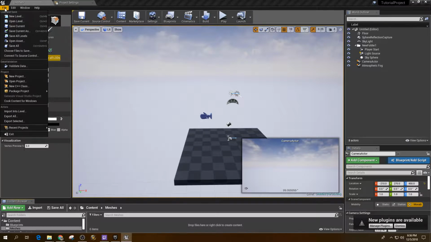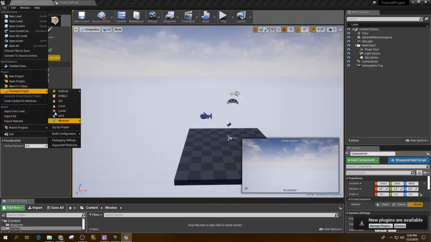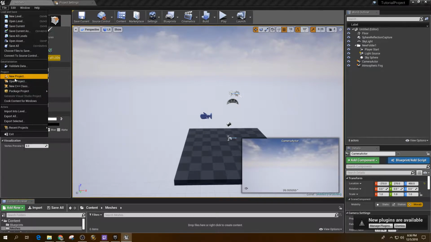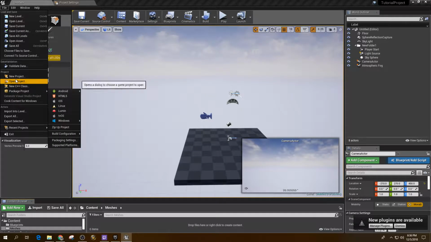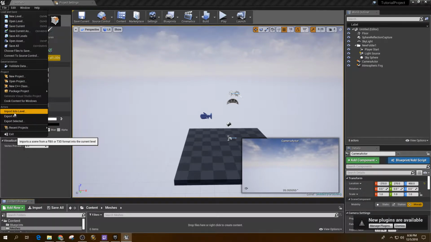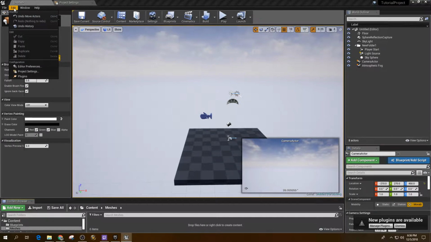So in the editor here, the File tab is going to have a lot of your main things like saving, opening, and creating new levels, as well as packaging projects, creating new C++ classes, and some of that stuff there. So you can open projects, you can create a new project straight from here if you want to, and you can also import things into the level and export things. So that's the basics of what you would normally see in most computer programs like that.